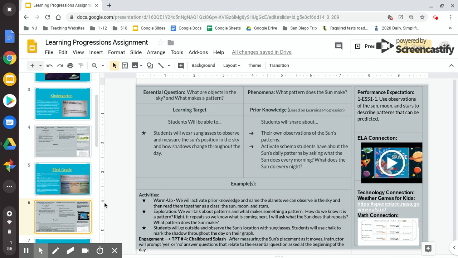Now we're going to take a look at how this might look in a typical 1st grade classroom. A 1st grade lesson targeting this standard includes making observations of the sun and moon and answering questions such as, what patterns do the sun and moon make? Students can wear glasses to observe how the sun changes position in the sky. Shadow measurements can be made as evidence of the sun's moving position in the sky. The total participation technique being incorporated is number 4, chalkboard splash. After measuring the sun's position and movement, the teacher can ask the class yes or no questions, to which the students will write their answers on their individual boards, holding them up when finished.